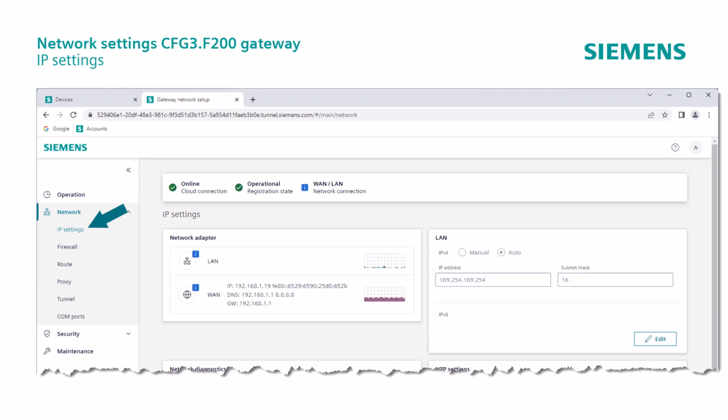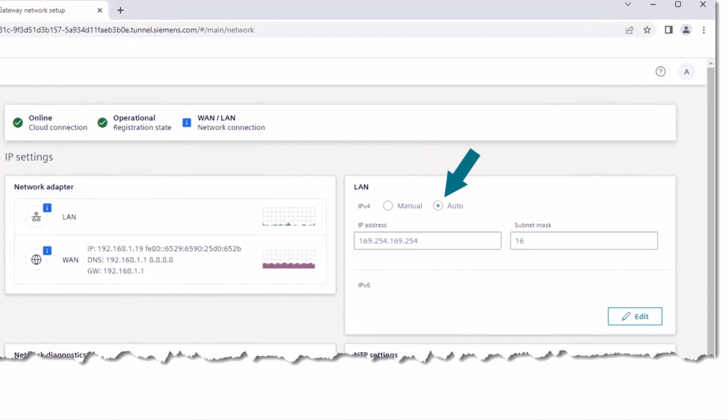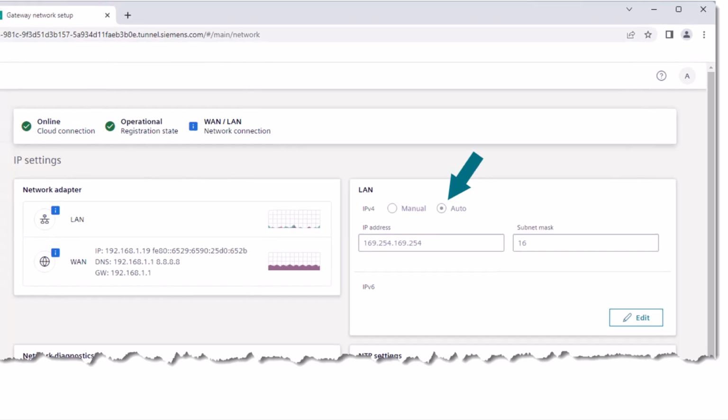We select the menu item IP settings in Network node. In the IP settings, we see that the LAN IP range is set to auto by default. This setting is required and a DHCP server automatically assigns IP addresses on the network.